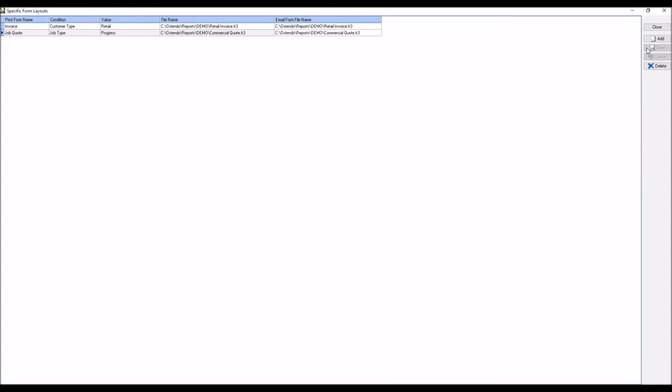And then we hit save. And so now when we go to print, and whenever we go to invoice, if it's that type of customer or that type of job type, it'll automatically default to what we've set up.